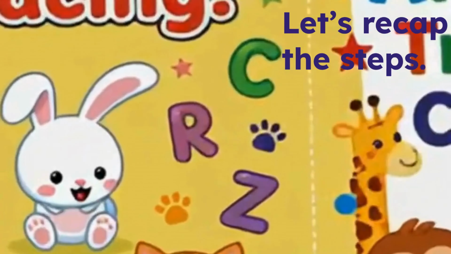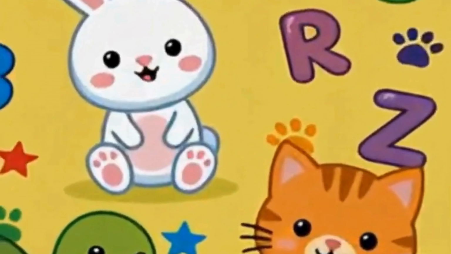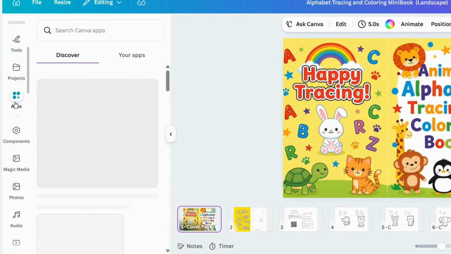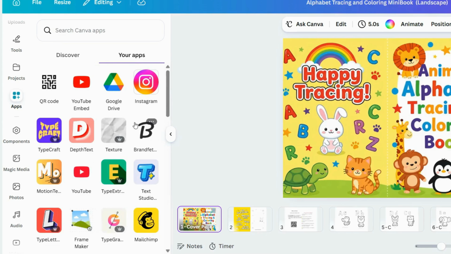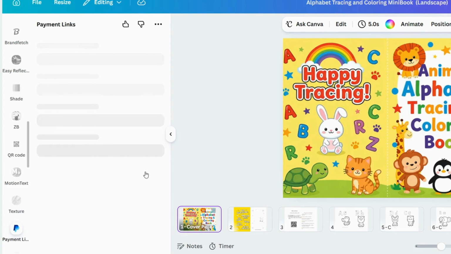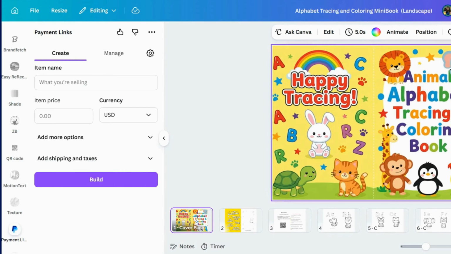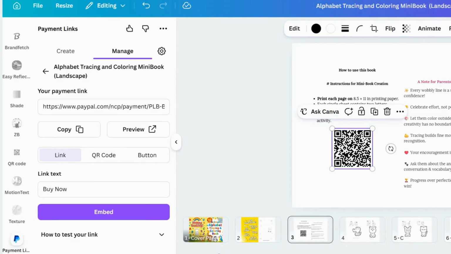Let's recap these steps. First, create your digital product, like a printable coloring book, journal, planner, or flyers. Click Apps from the left bar menu. Type Payment Links in the search bar or scroll to Payment Link in your apps if you opened it before. Enter product details. Within the app panel, enter your product name, description, and price. Click Build to create your checkout page. Paste the link into your buttons or drag a generated QR code onto your design for printed materials.